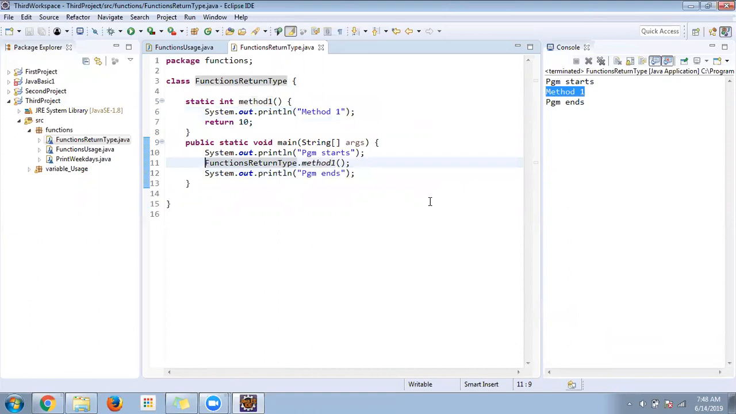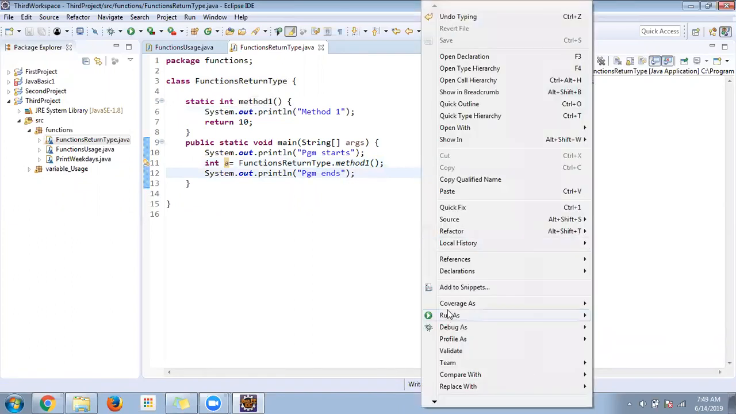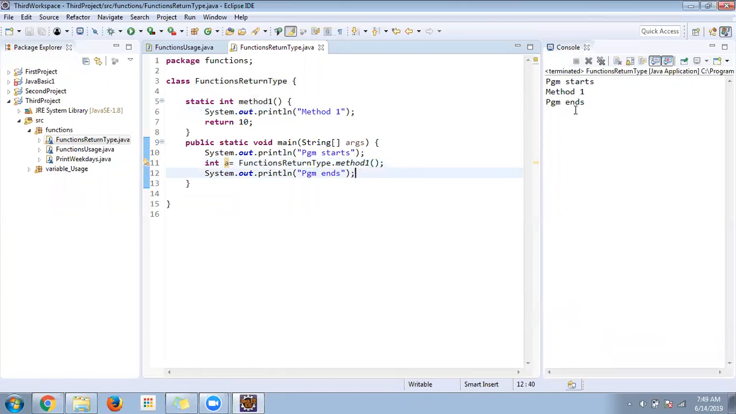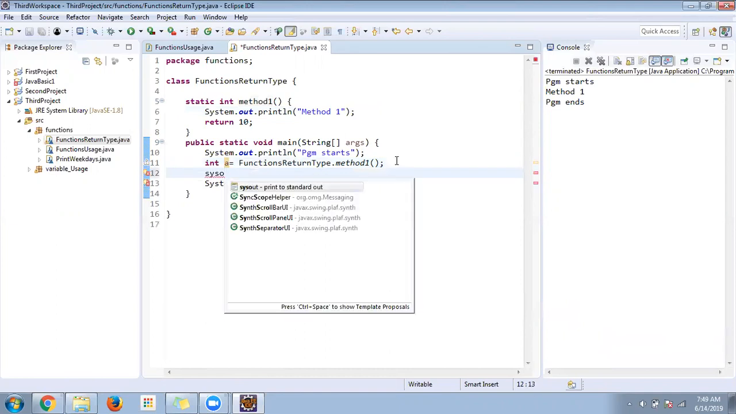If I want to capture it, what do I need to do? Integer a is equal to. So now what will happen? It calls this method, then it returns 10 here. That 10 comes over here and will be stored in the integer variable a. Then finally program ends. Run as Java application. So now it's returning to this place, but I'm not utilizing it. Now I will just try to print it. System out a.